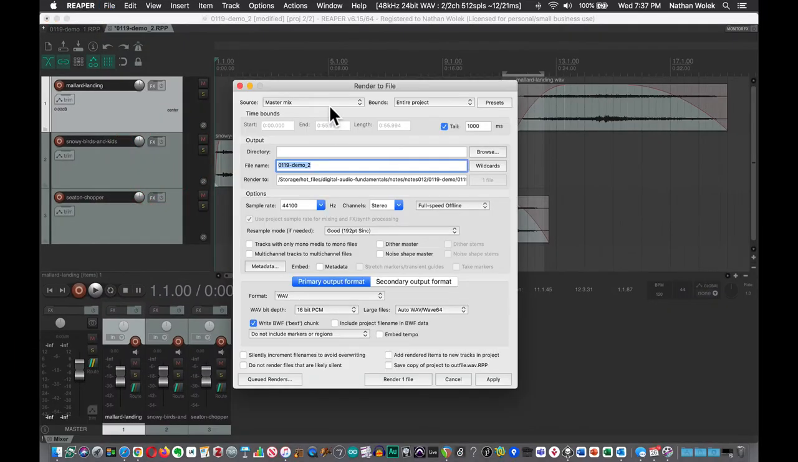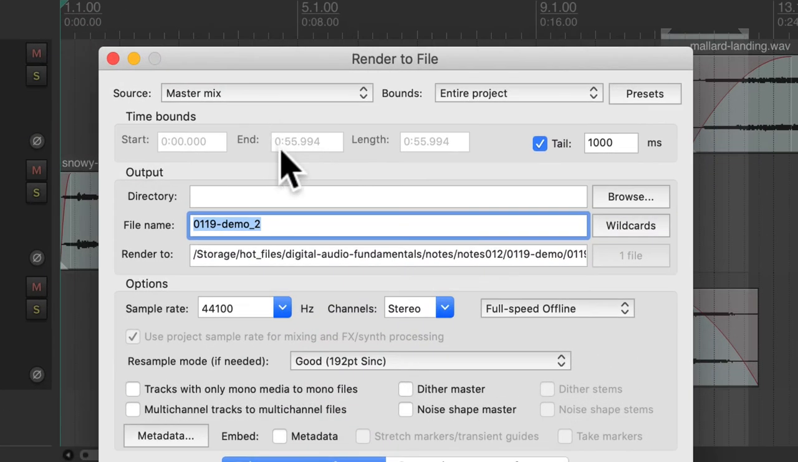When you get ready to finish up, you want to go to the file menu and hit the render option. That's where you're going to find all the settings that you need in order to export out these two file formats that are needed for the work in progress demo. Take a look at the end time.